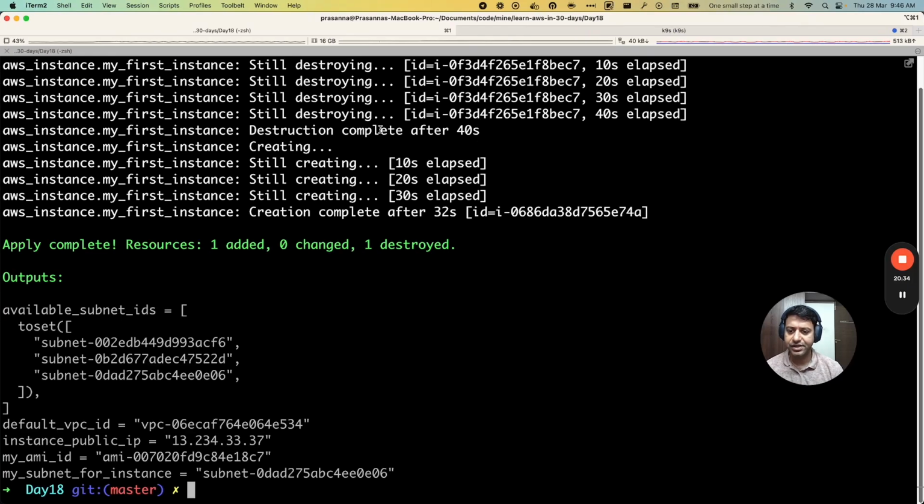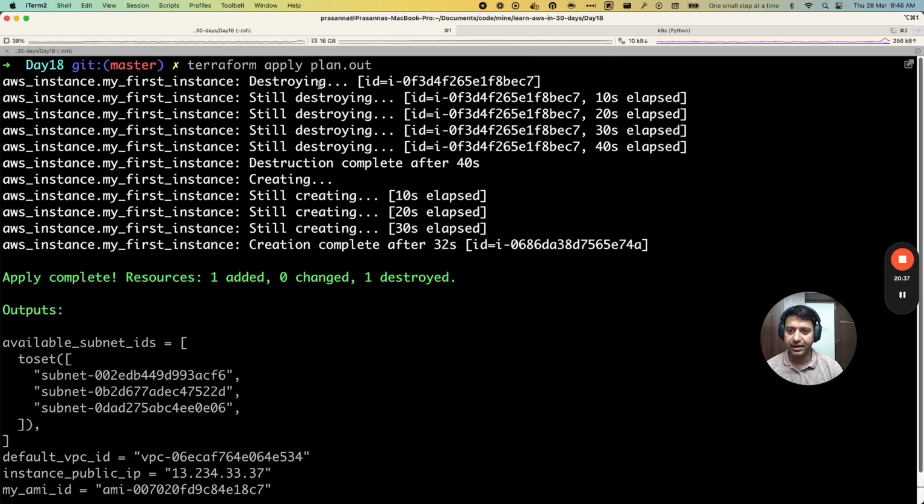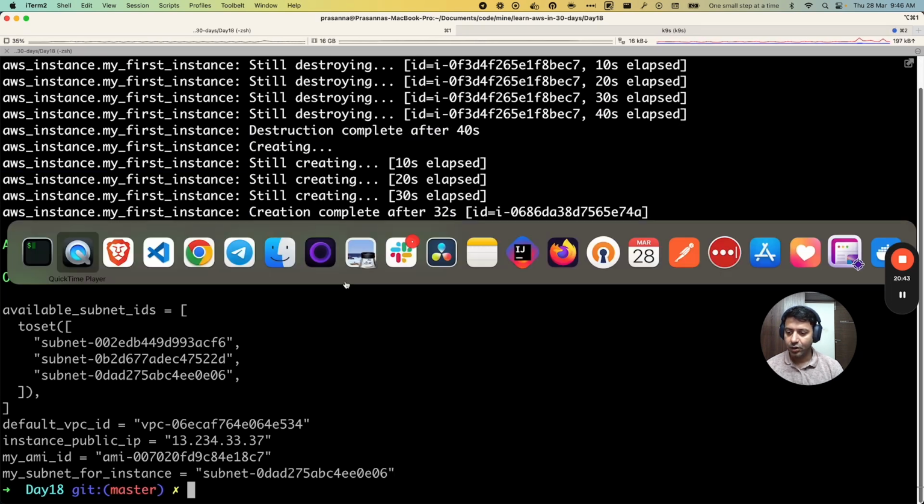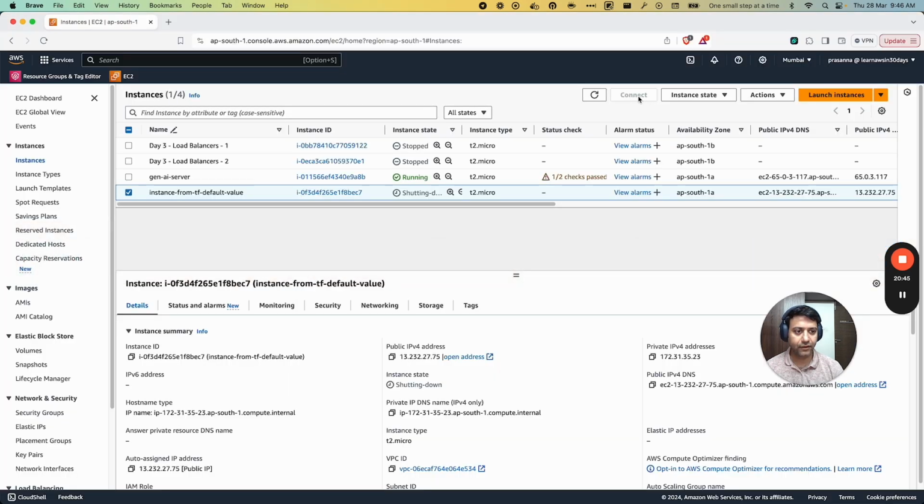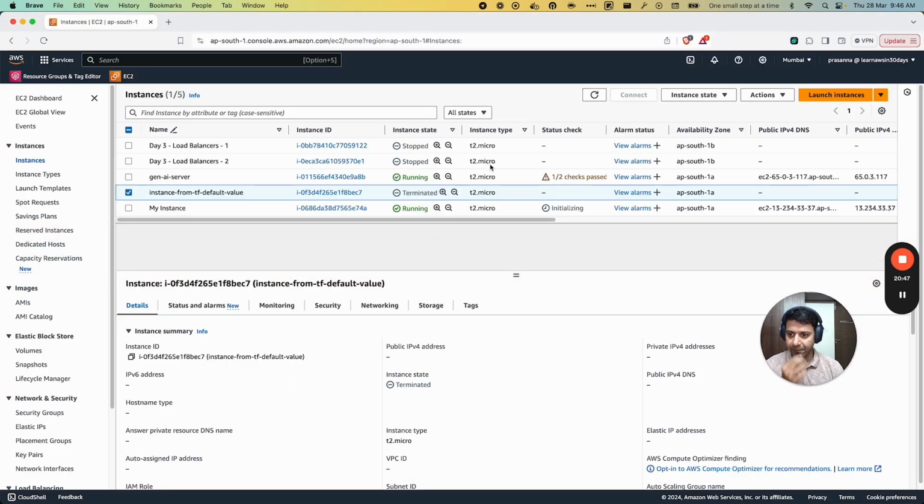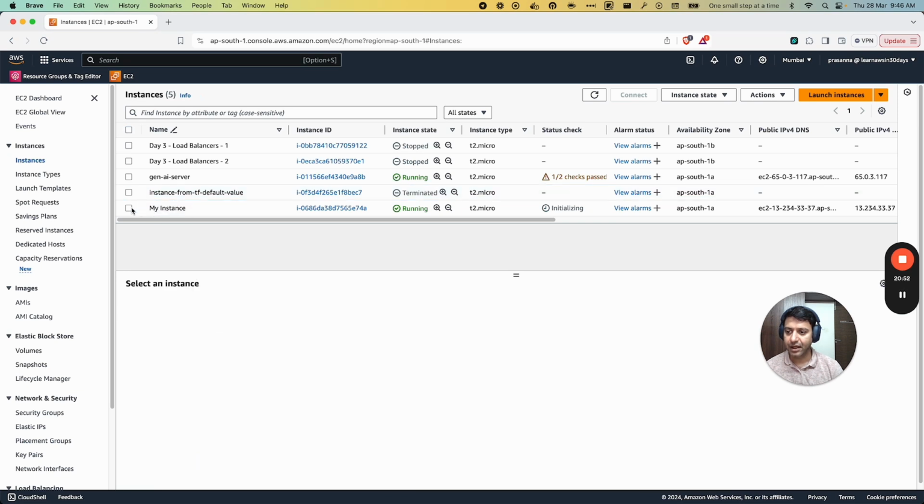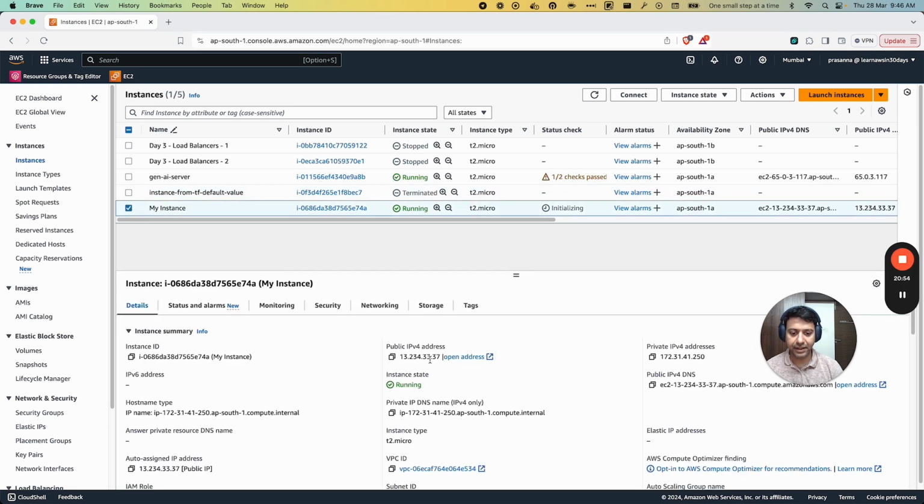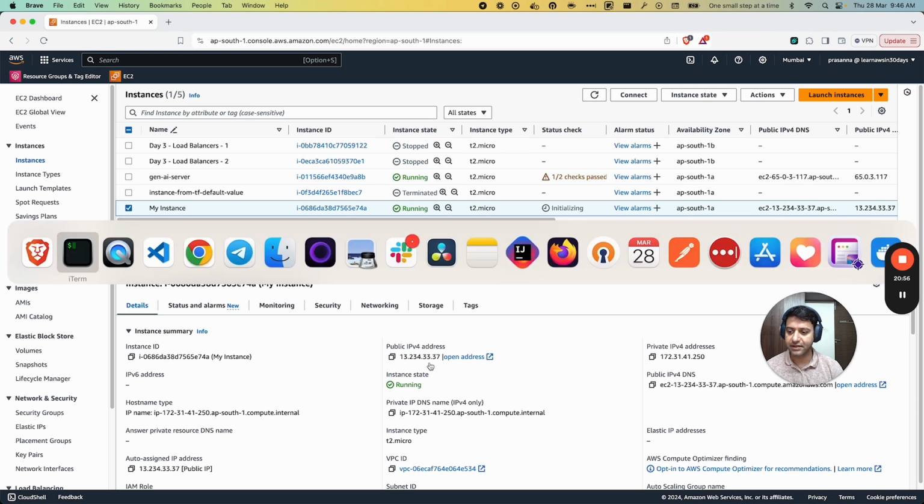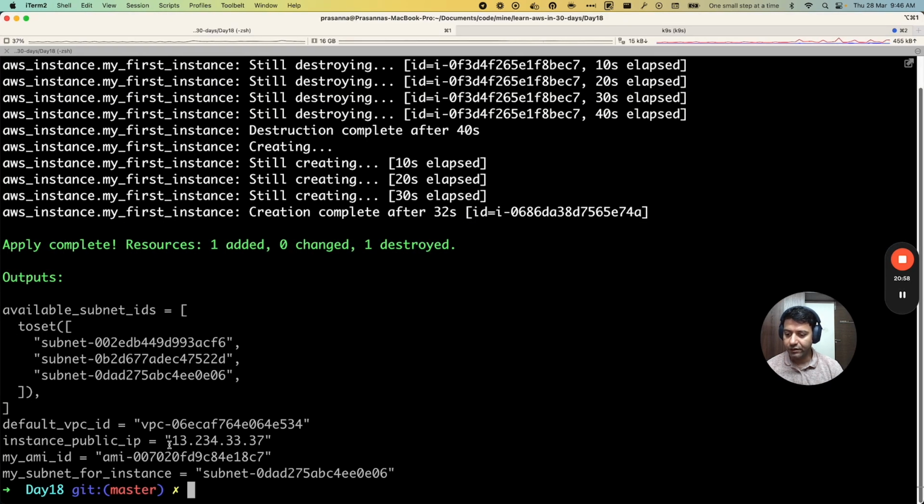Now we'll quickly check the state. Yeah, you can see the destruction is complete, and creation is also complete after 32 seconds. Cool. If I go to our console and do a refresh, you can see this instance got terminated and my instance got created. And it will have the public IP address 13.234.33.37. This is the output which we would have got.